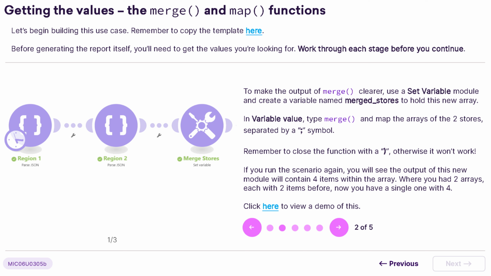Once you execute the scenario again, you'll notice the output will now show 4 items within the array. Initially, there were 2 separate arrays, each containing a pair of items. By merging them, you now have a singular cohesive array. This process not only simplifies data handling, but also sets the stage for any further analysis or reporting. You can also view a demo to better understand how the merge function operates in this scenario. By doing this, you ensure all data is efficiently organized and ready for the next steps in your project.